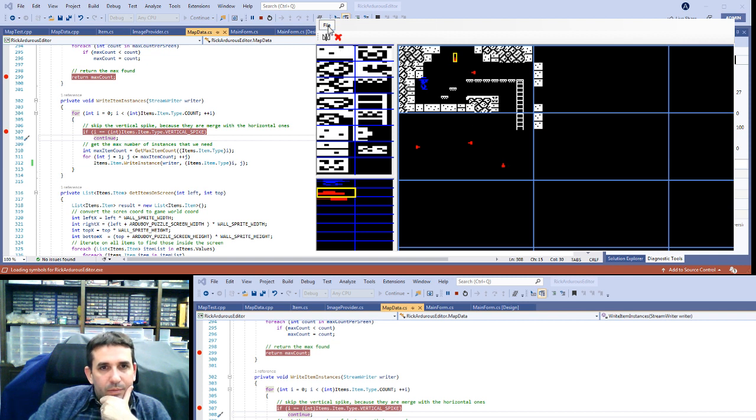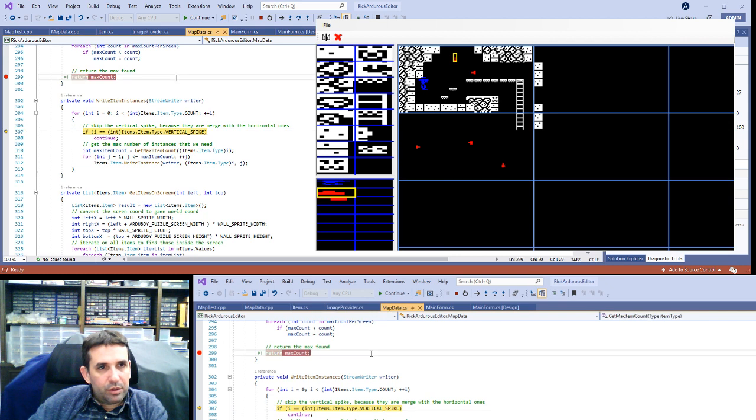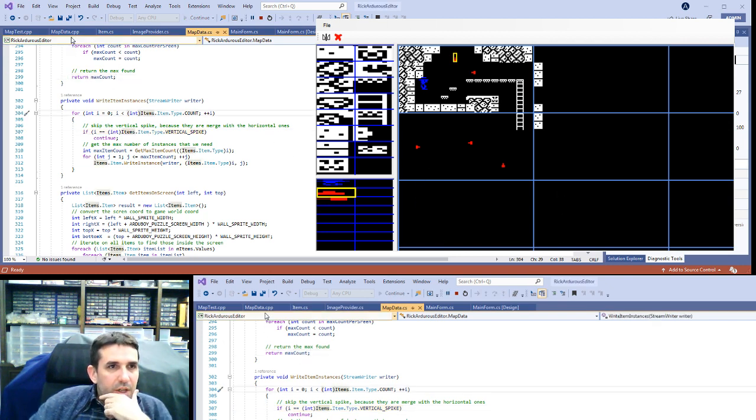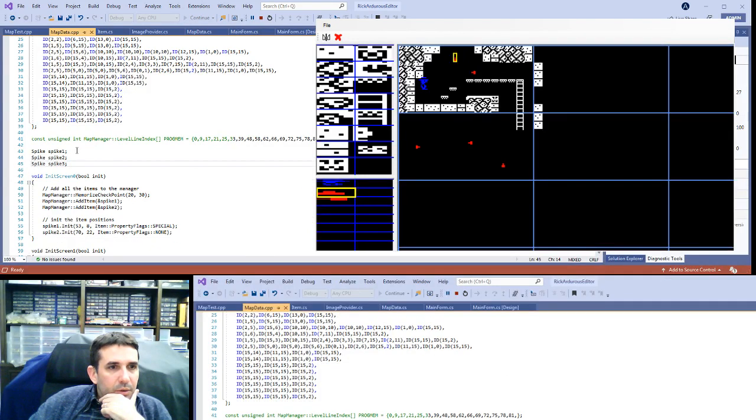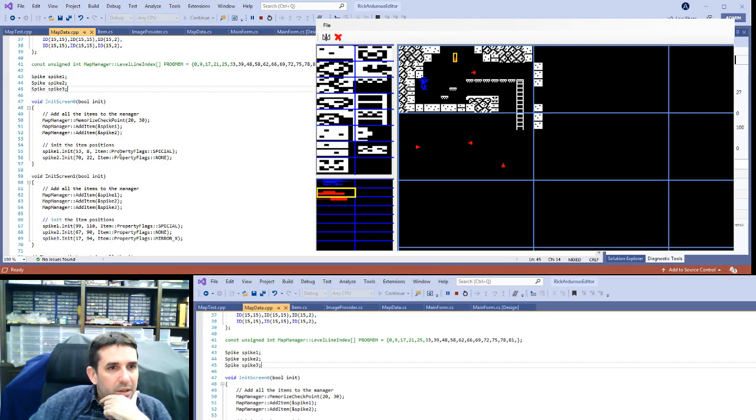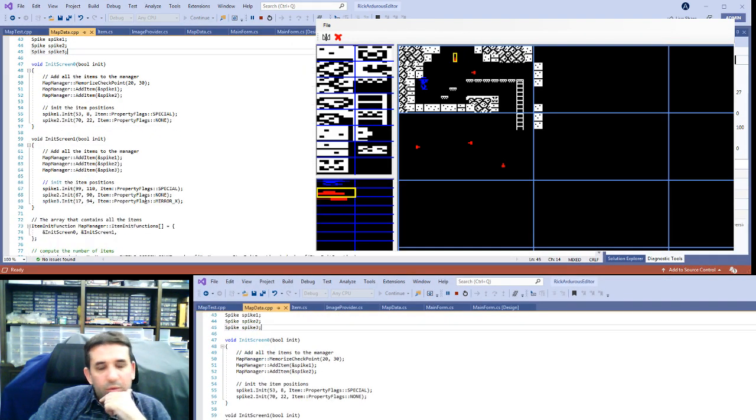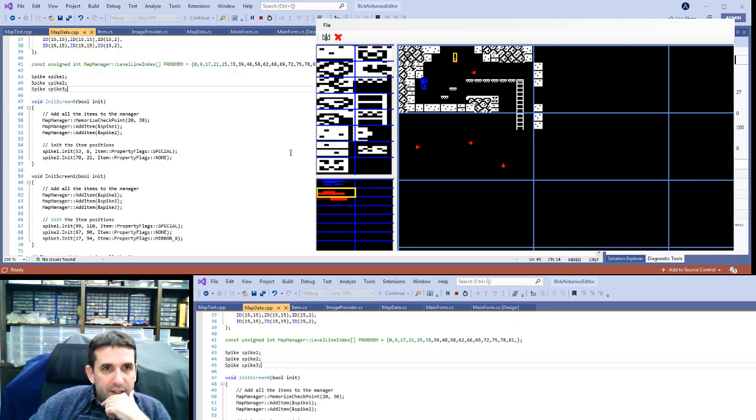Okay, so let's save, move the breakpoint, and let's check. And now we have our 3 spikes, and 1 and 2, and 1, 2, 3. All right, let's test the level. So this is like this, and these two here. Okay, let's test the level.